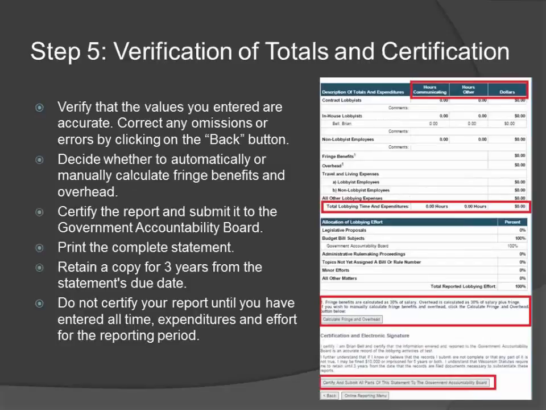Verify that the values you entered are accurate. Correct any omissions or errors by clicking on the back button located at the bottom left of your screen. By default, fringe benefits are calculated as 30% of salary. Overhead is calculated as 30% of salary plus fringe benefits. If you wish to manually calculate fringe benefits and overhead, you can click the Calculate Fringe and Overhead button, although this step is optional. Certify the report and submit it to the Government Accountability Board.